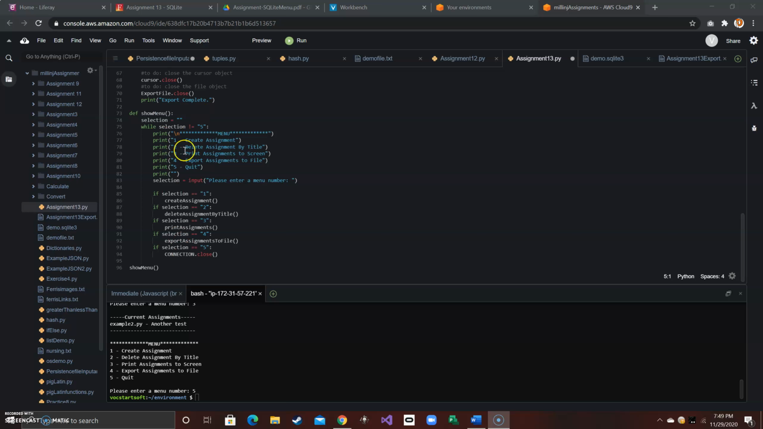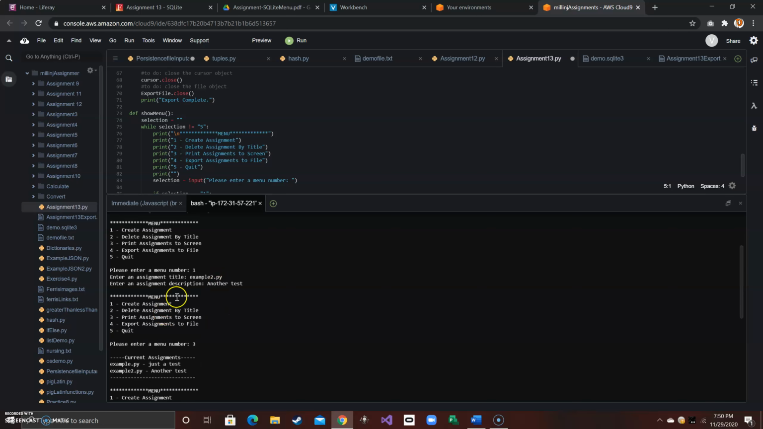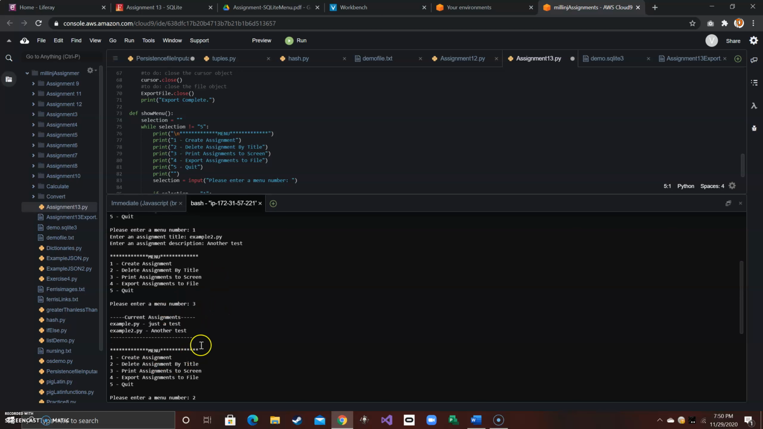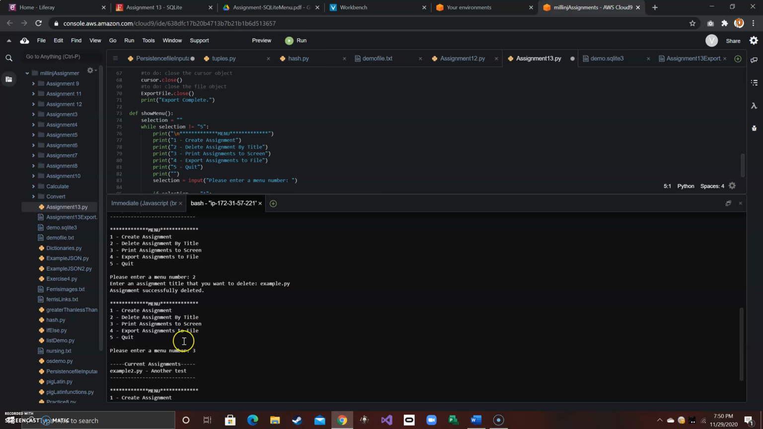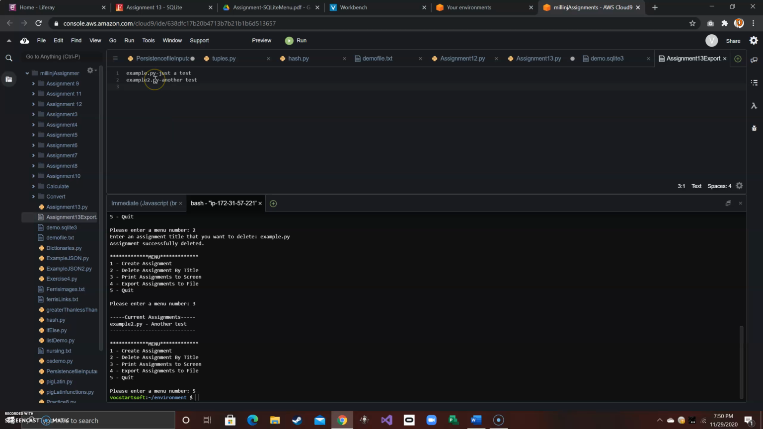This is our show menu, which we'll show down below, as you can see here. It'll ask what you want to do, and we made 2 examples. We created 2 assignments, followed by printing those 2 assignments, deleting one and printing again to ensure that we actually did delete, and then we simply quit. We ran the export on a separate trial, and this is our outcome.